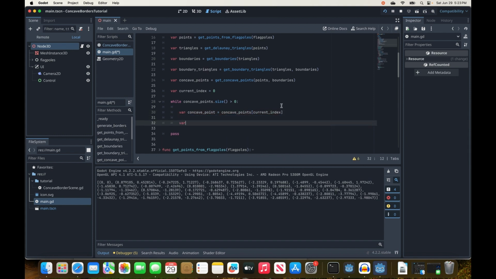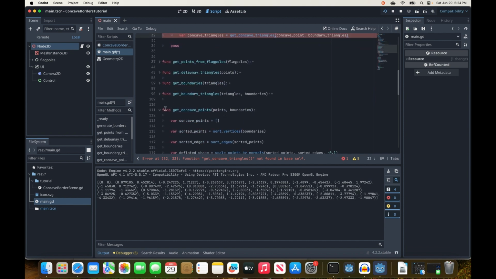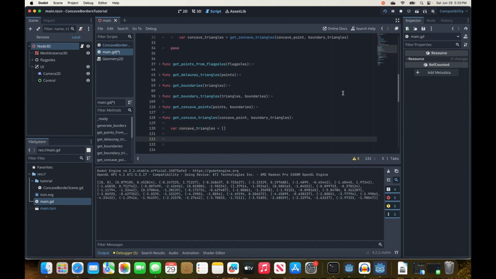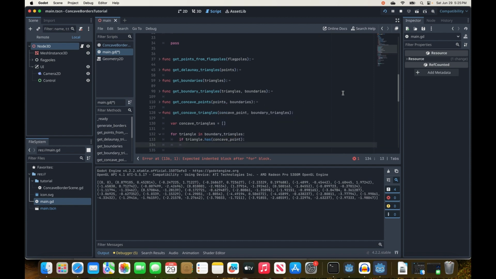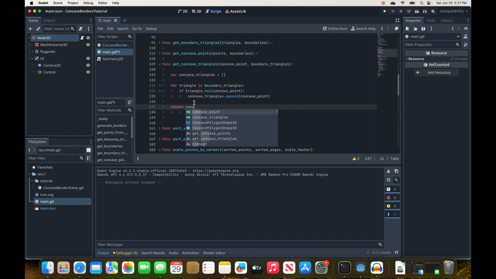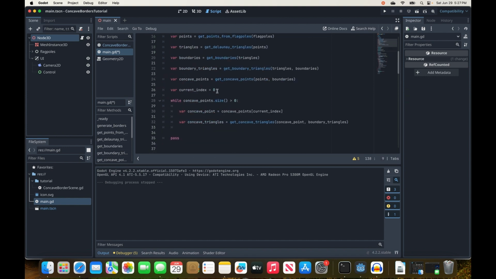So now, here in this while loop, we want to get an array of all the concave triangles for the current concave point. So we will do concave triangles and create a new function called getConcaveTriangles, and it will take the concave point and boundary triangles as parameters. So now let's go down here and make the getConcaveTriangles function. We'll make an empty concave triangles array, and then for triangle in boundary triangles, if triangle has the concave point, then we want to add triangle to concave triangles. And then let's return concave triangles. So now we have the concave triangles for that concave point.